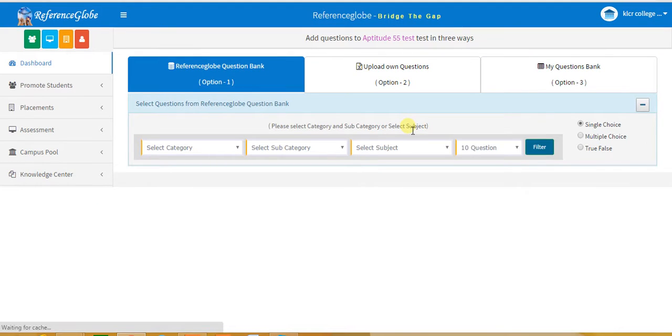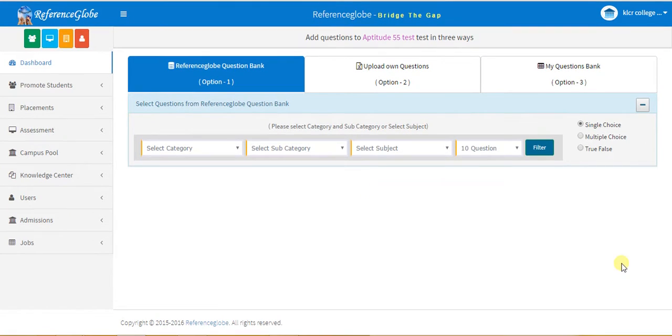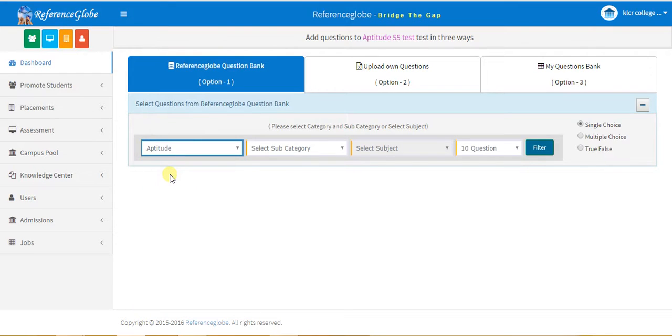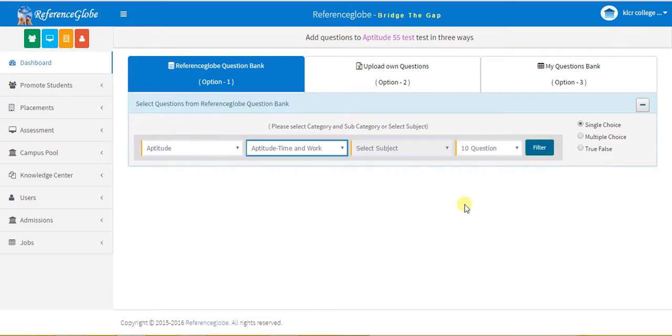Click on this button and you'll be taken to this page. Now, when we selected the select questions option, it will take you to this page, and here it will give you all the categories that you can choose from. We said we are going to give an aptitude test, so I'm going to select aptitude. I'm going to select a subcategory. For example, I'm going to select time and work, and I'm going to filter with 10 questions.